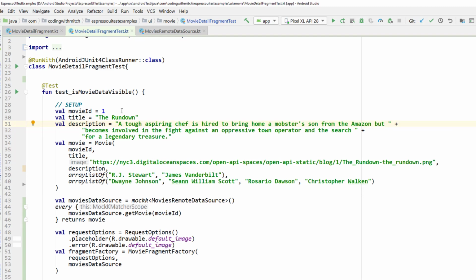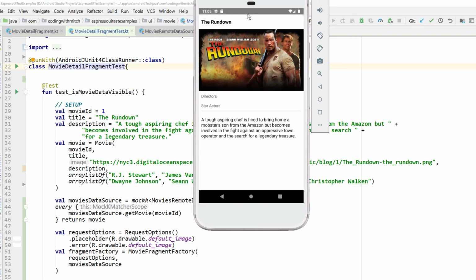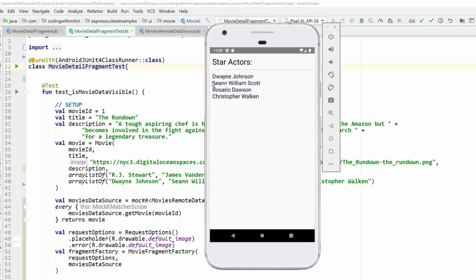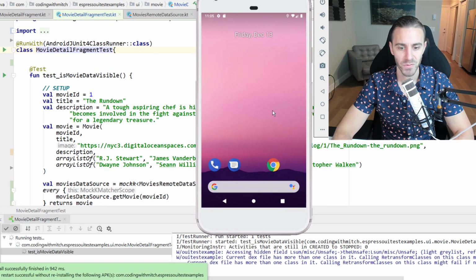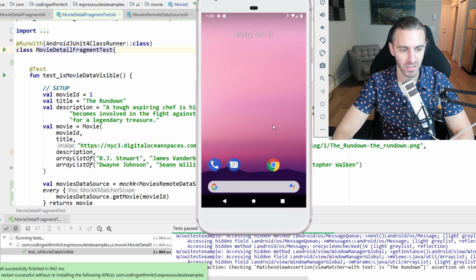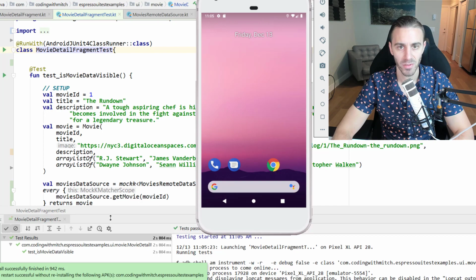Okay, so that's our first test. We can actually run this one just to see if it passes. So I'm going to right click, go to run, and let's just see if this one passes. But we are going to be writing tests for the other two fragments as well. So star actors fragment and also directors fragment. Whoops, looks like the test started. So as soon as this test's done, we'll start looking at those other two. And it does pass, so we can move on.